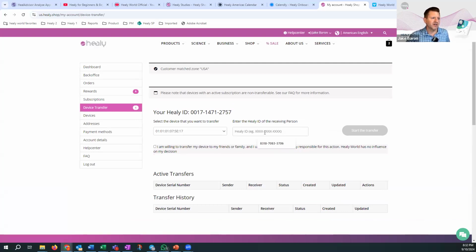You type that 12-digit ID in here. If you don't know what your 12-digit ID is, if you log into shop and go to this page, it tells you what your ID is too. So if someone else wanted to transfer one to you and you forgot your 12-digit ID, log into shop, go to device transfer, there it is right there. Pick the device you want to transfer, put in their 12-digit ID, check the box here, and then start the transfer.